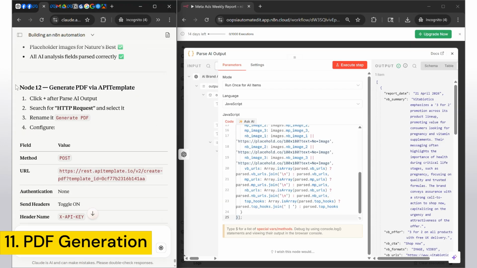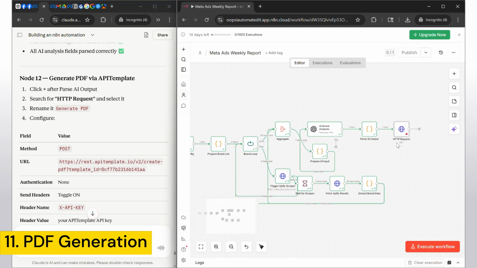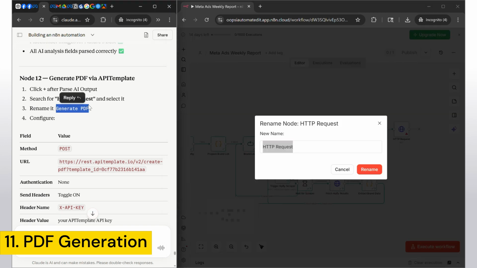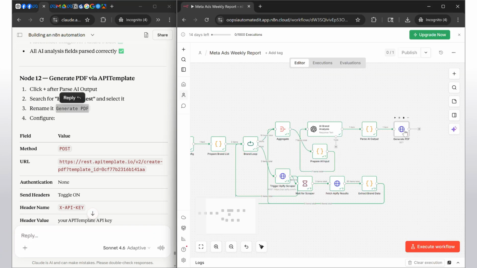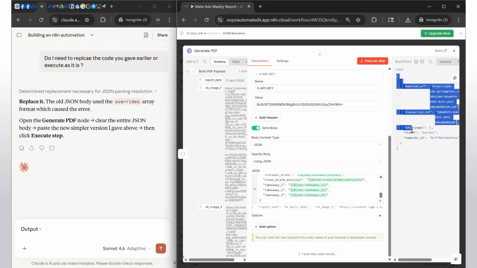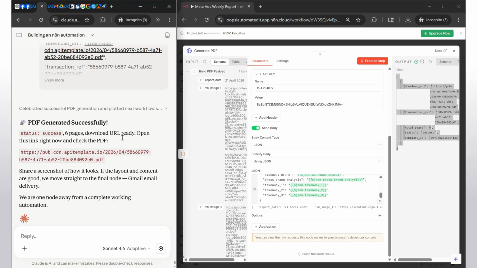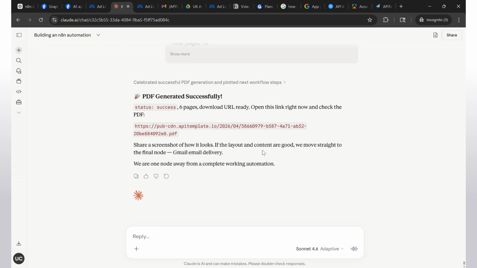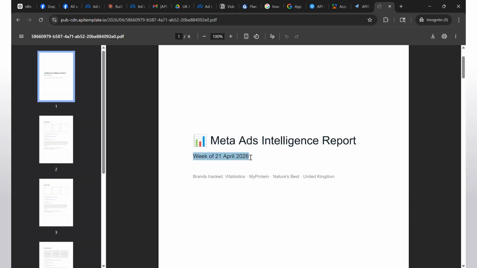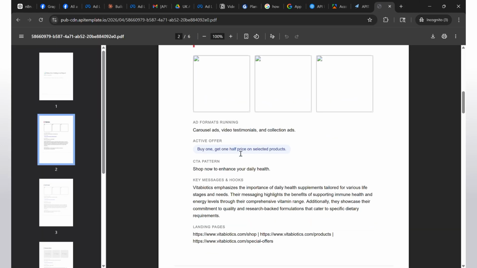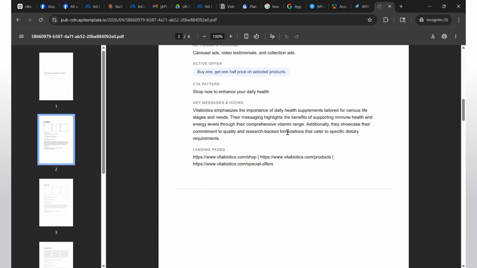The PDF generation. I followed the steps and also got the API key from settings to add and execute. We had our first PDF generated. It contained the 3 brand pages and relevant details like hooks, offers, landing pages, cross-brand analysis, and key takeaways.